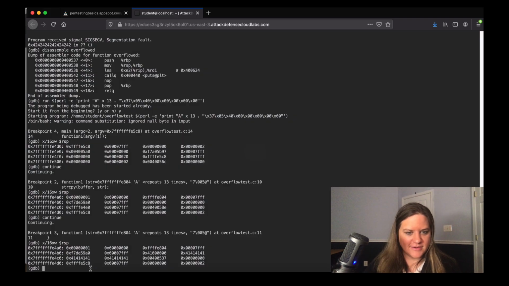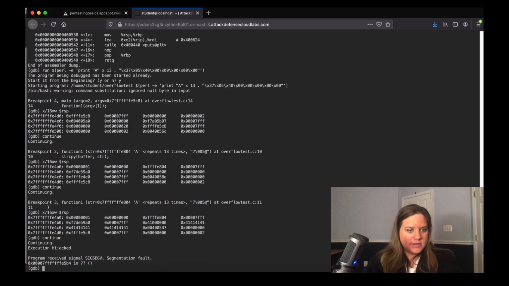So I trust that it mostly made sense. If it didn't totally make sense, we'll do some more exercises. So theoretically, what should happen is function 1 should finish, its stack frame should get ripped off, and it'll load this address into RIP, and that will be what is executed. So it should execute overflowed, or whatever it says, execution hijacked. So let's see if it does.